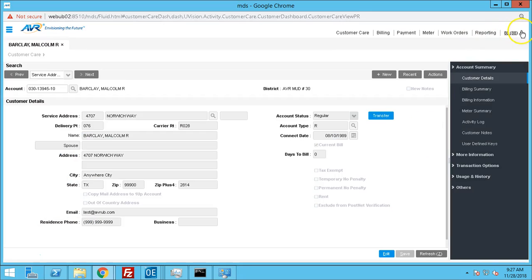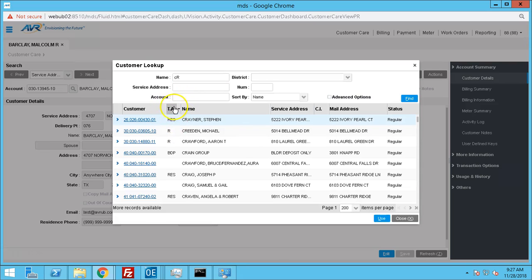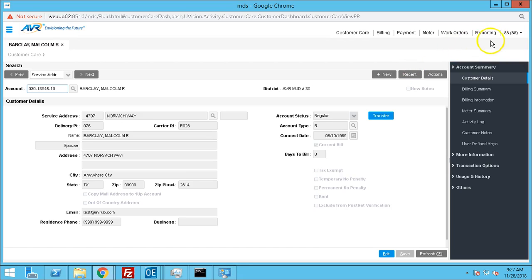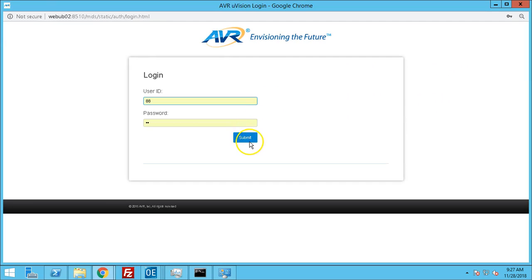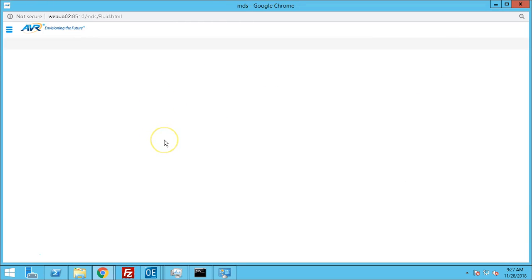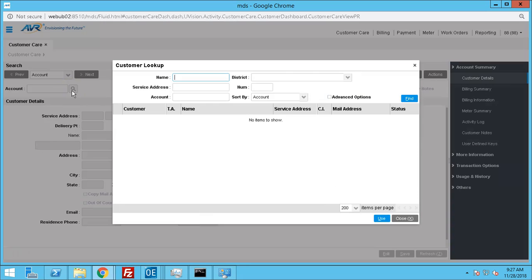So the next time I close this here and I go in, it'll save my change. This is saved by user. Even if you log out or close the program, it'll save it. Log out. Let's try it. Logged in as 88. There it is, type of account.